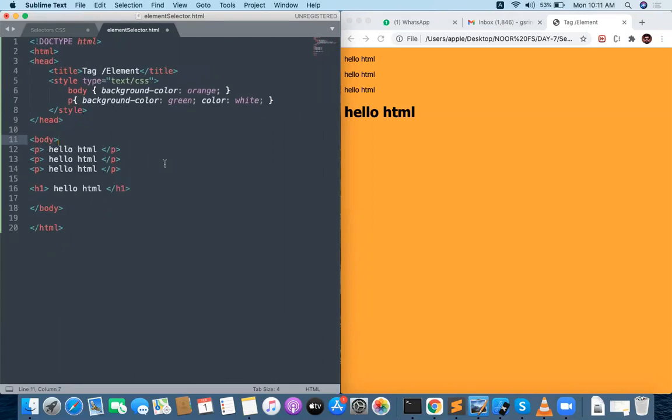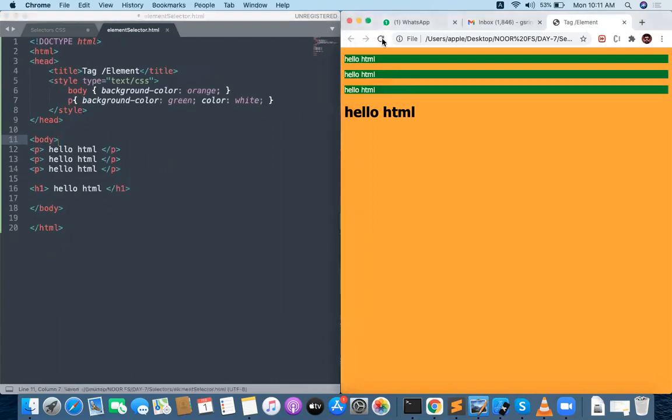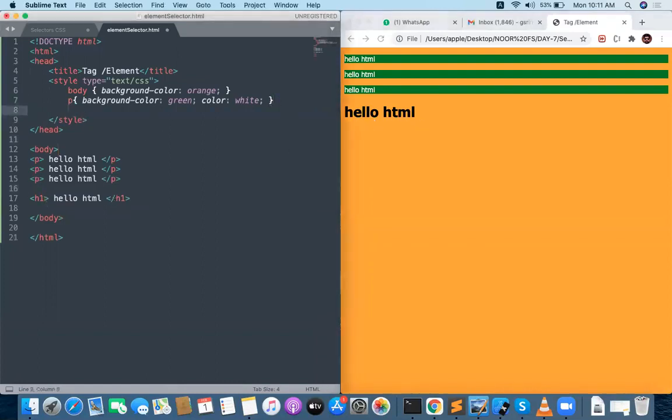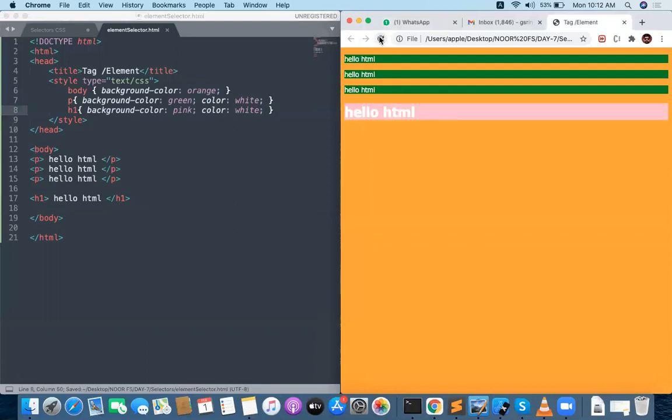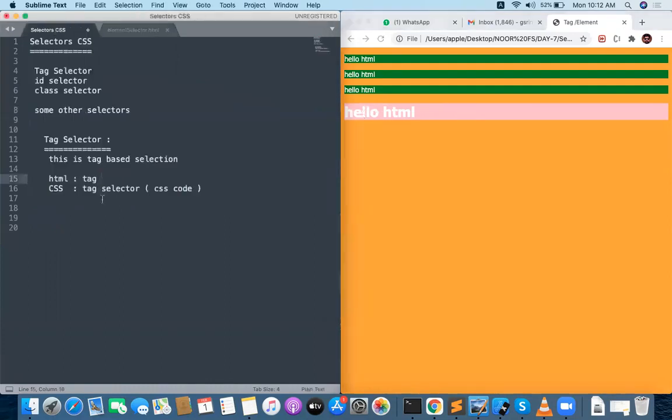I am writing CSS exclusively for the paragraphs, so all the paragraphs got a style change. Now I want to write some style for the h1 tag. For h1 also I want to apply some background color. The background color for h1 is pink, and the color will be white. When I do this, h1 automatically got a color change and some CSS applied. This is called element selector or tag based selection.